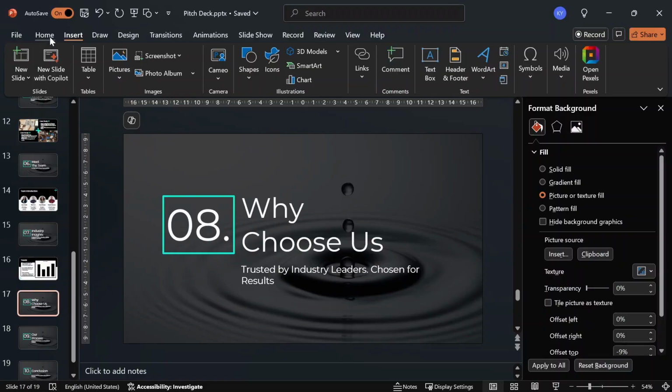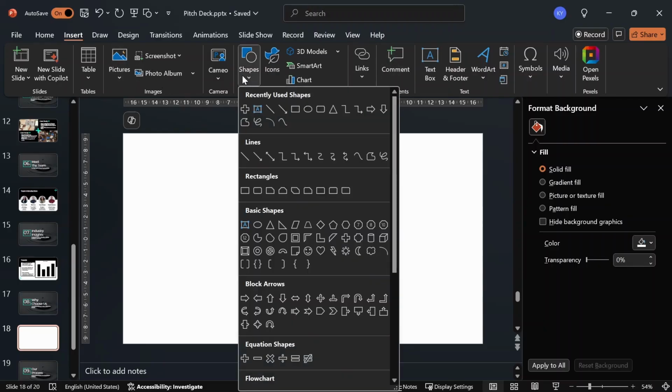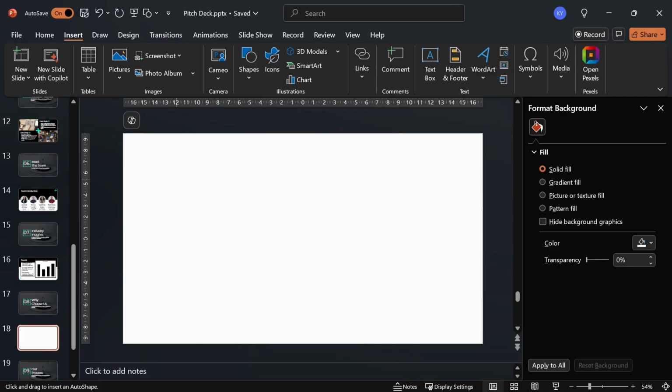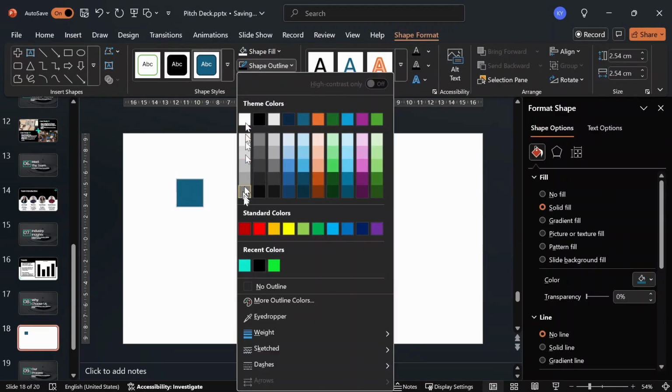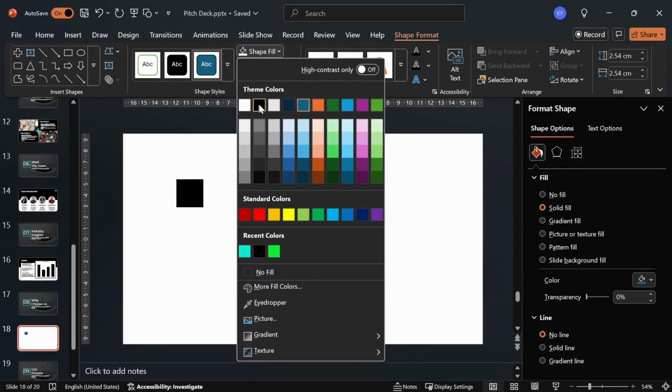Once again, go to Insert. We're already here, or Home, Blank. We're going to insert a new slide and we're going to start first with rectangles. We're going to insert a shape, rectangle. I'm just going to click no outline and then change the fill to black.